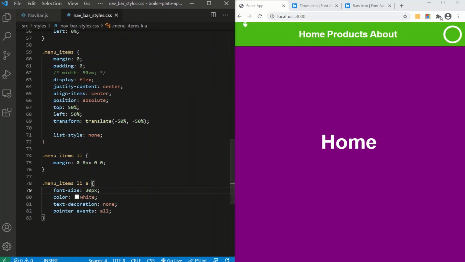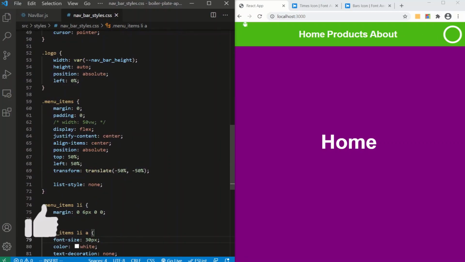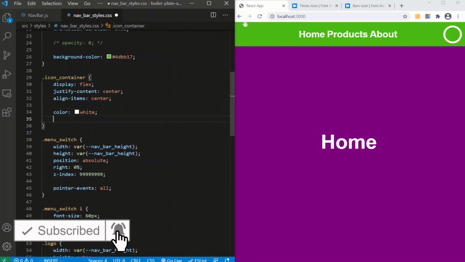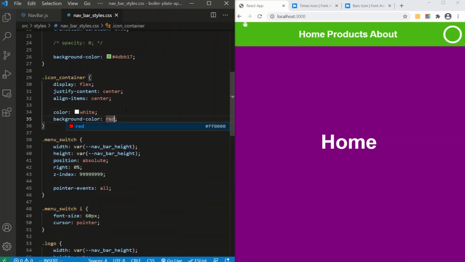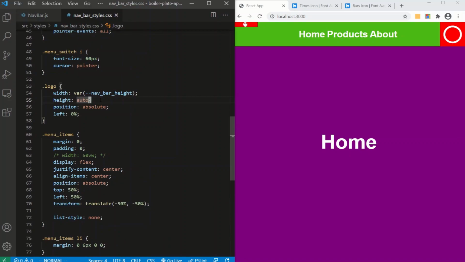All right, so we have the right side, left side. This logo's not looking proper. Width, height, position, left. Let's do this. Give me a background color. I need to see what's going on with this. So the height's off. The height shouldn't be auto. The height should also be that var, nav bar height. There we go. And the logo needs a font size.